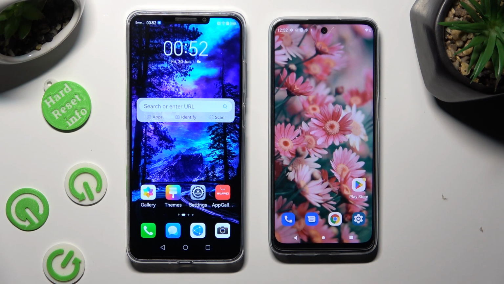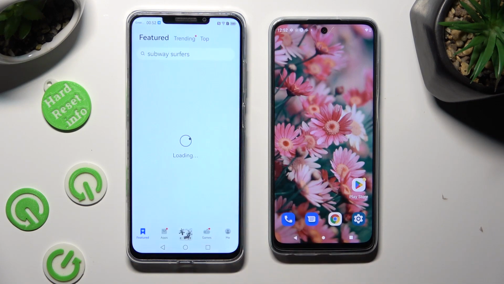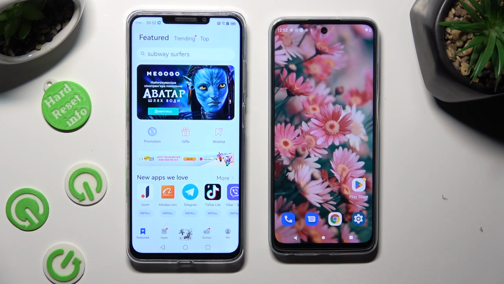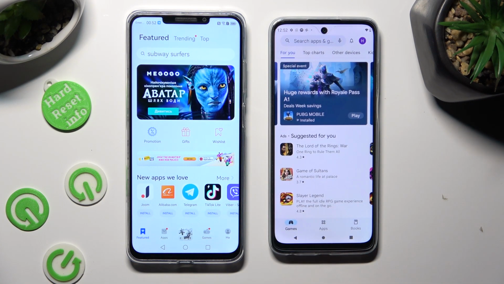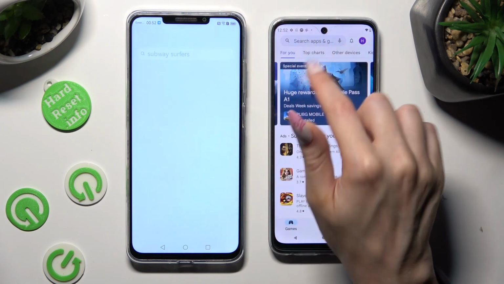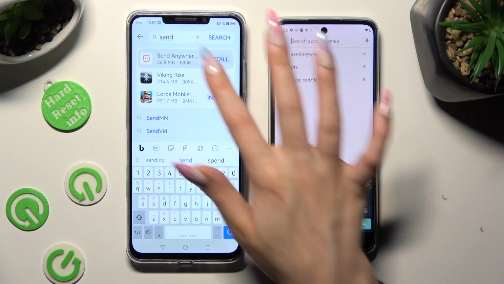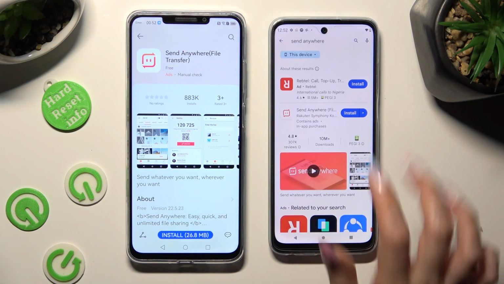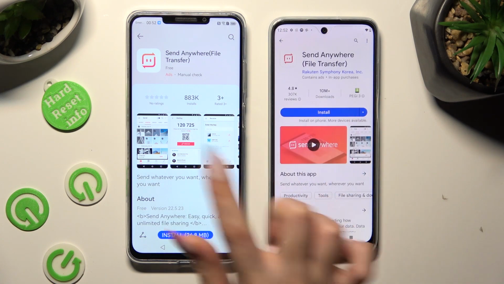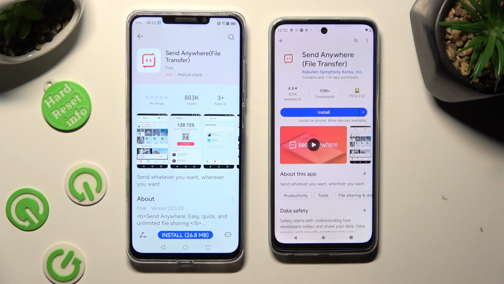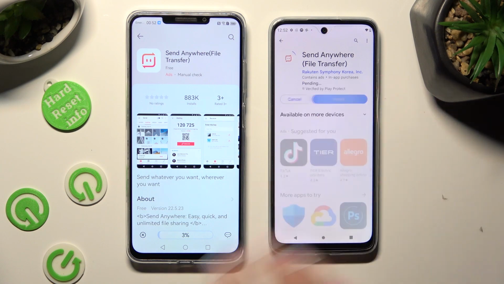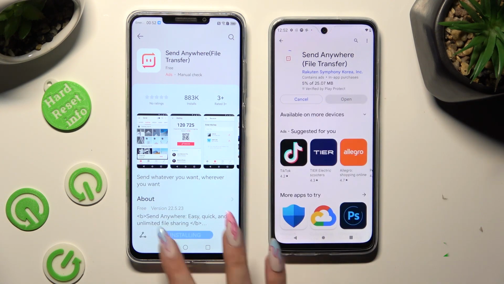You need to begin by opening App Gallery on HUAWEI and Play Store on an Android. Following that, click on the search bars and type in Send Anywhere. Now you need to get this app from this developer, and when it's ready, open it.